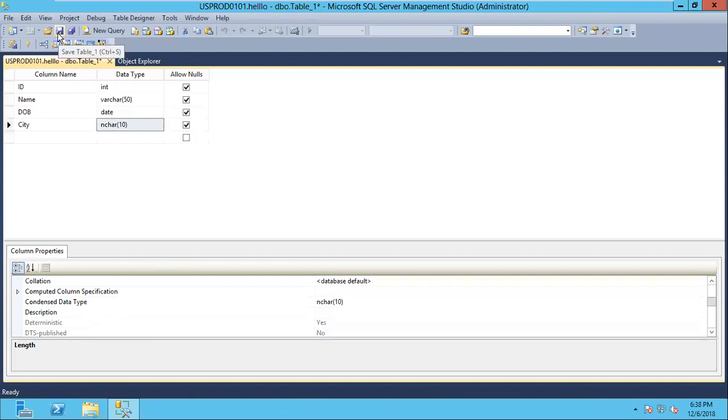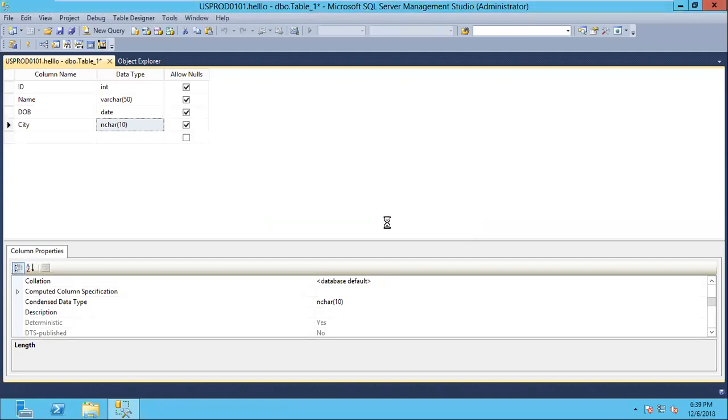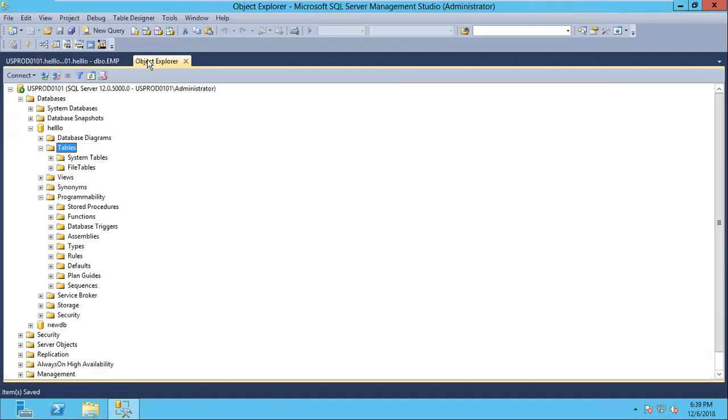Okay, now I want to save it. Give the table name. It will give some hint about which database it is creating the table in: server name dot database name. There is a database called hello. In that database you are creating the table. By default it is Table_1, see here. But give some name like employee. Now it is changing to employee. See. Okay, now go to the Object Explorer.